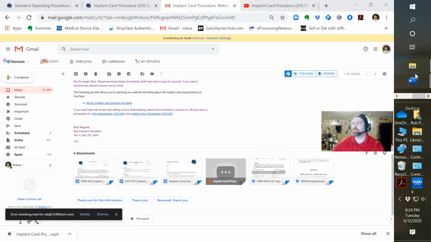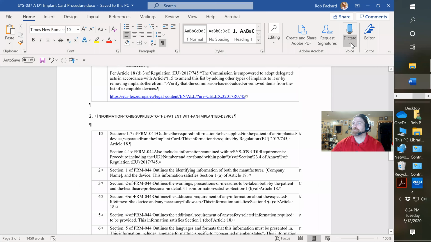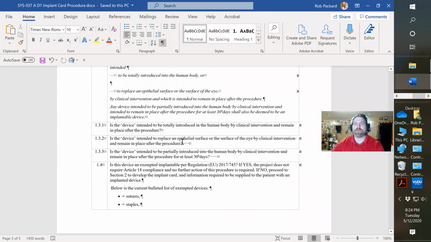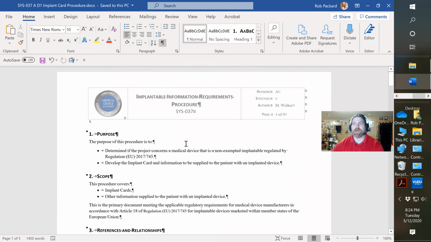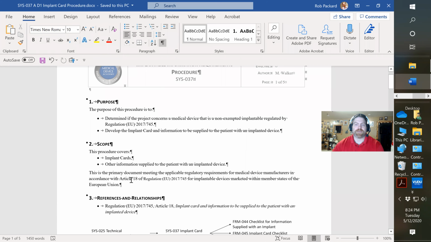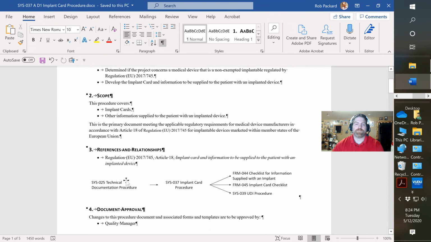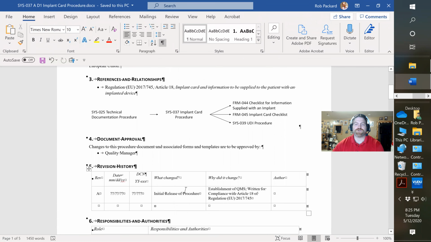And then if you go over to this part of my page, I can show you what's in the procedure. So starting at the top, we have the purpose of the procedure. It's compliance with the new European regulation 2017-745, specifically Article 18. The inputs are your technical documentation. The outputs are the checklist for the information provided and the implant card itself. And it's an input also into your UDI procedure.